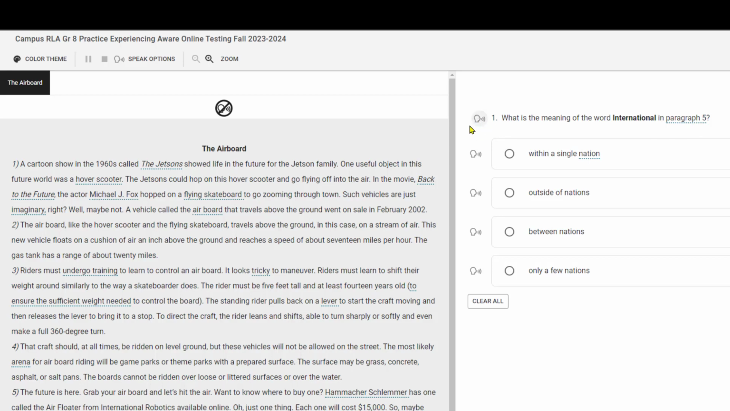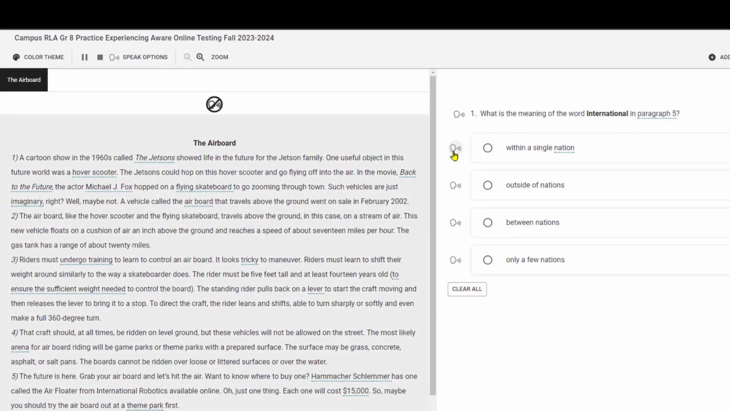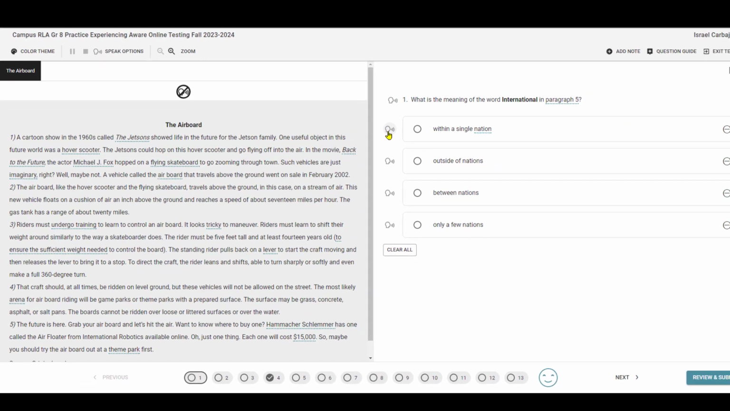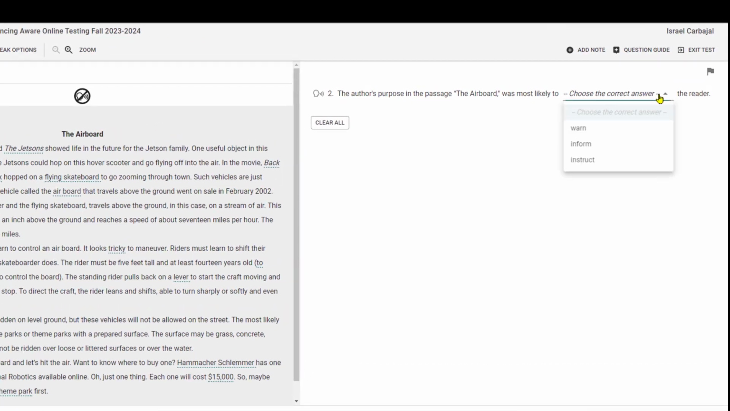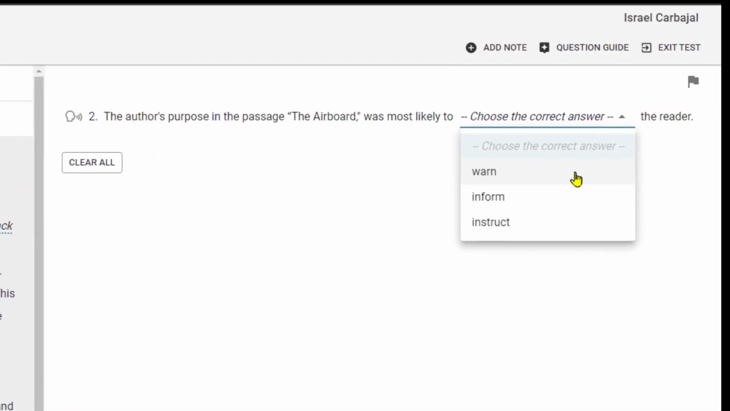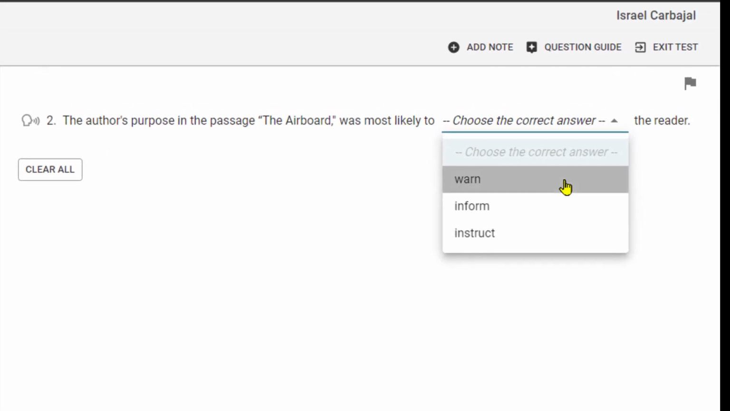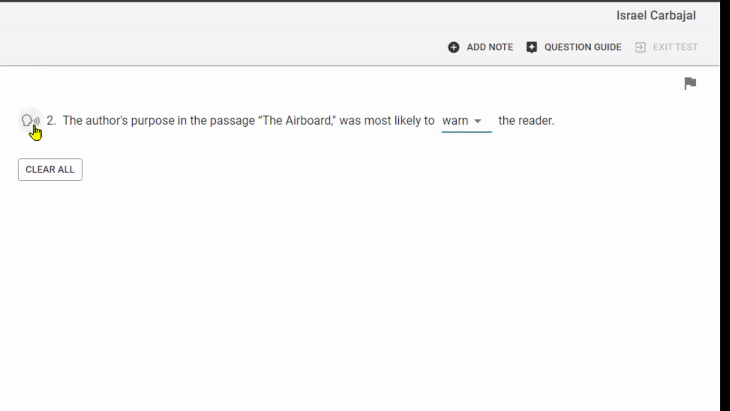It'll read my question as well as my answer choices. On most assessments, if I have an inline choice style question, I need to click for each choice to be read aloud. So I'll click the first choice and press play.